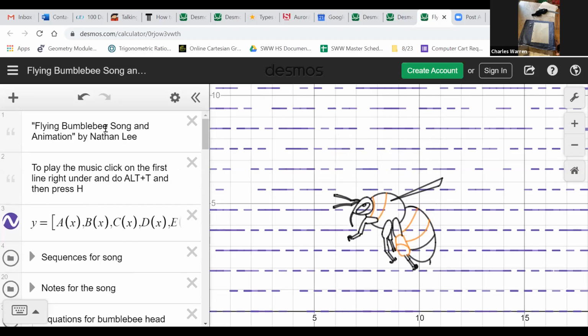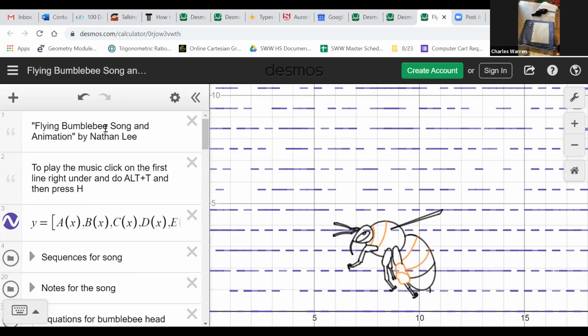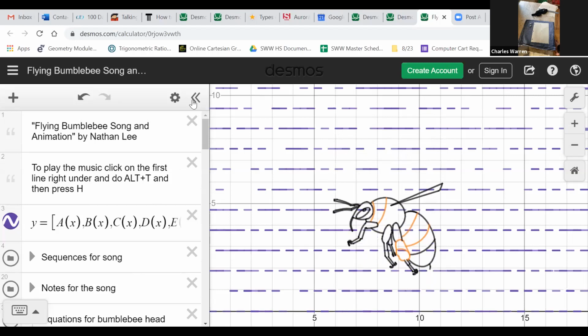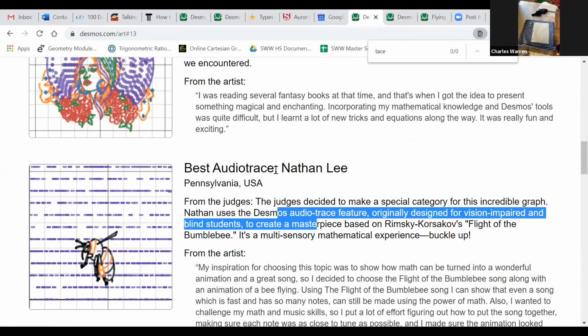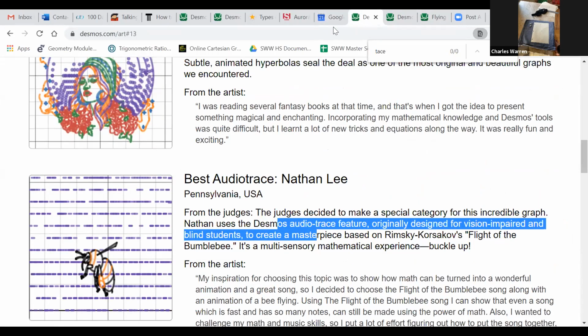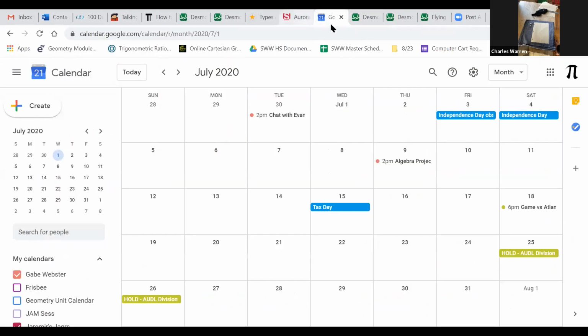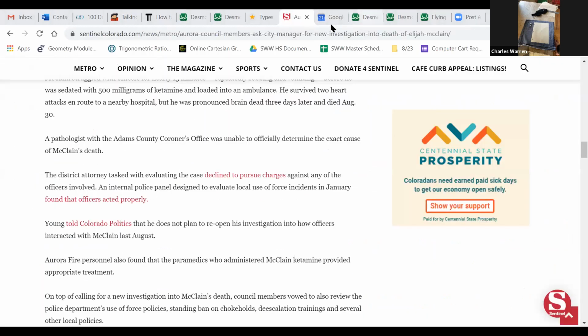So that's a great contest, right? What's this place called again? This is called Desmos.com, and this kid is from Pennsylvania. But I'm just clicking around.